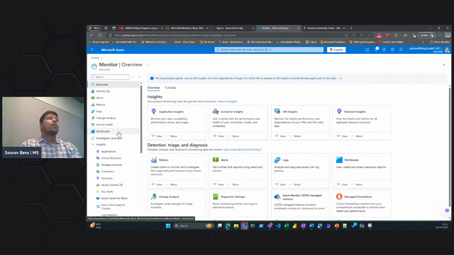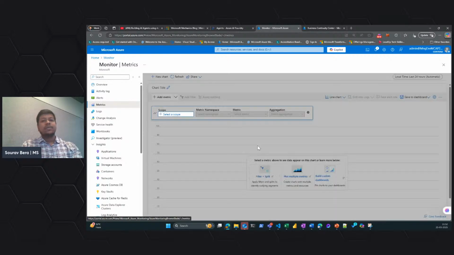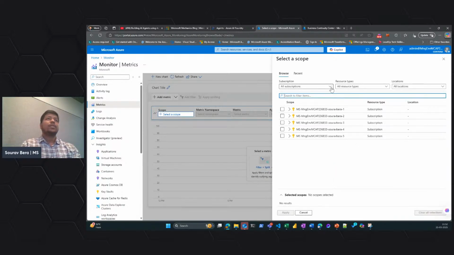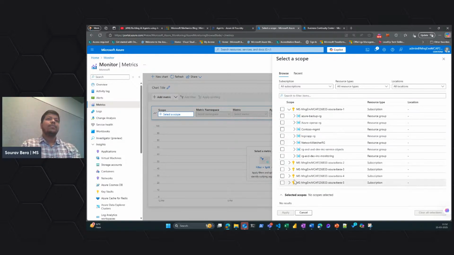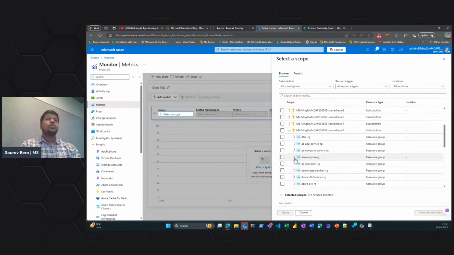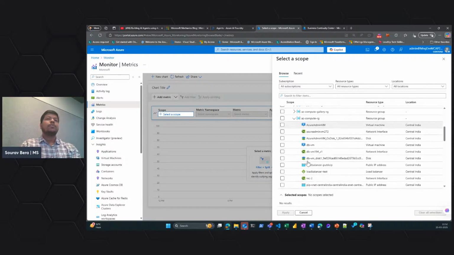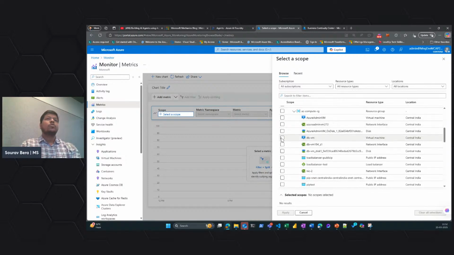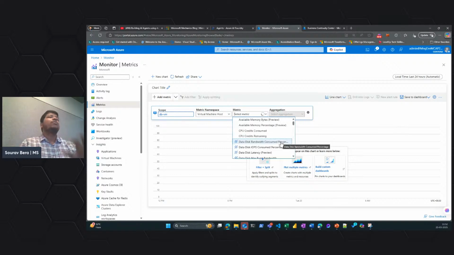Something I was talking about was metrics, right? Metrics based alerts. And again, each service would have its own set of metrics that you can check. Let's give an example. I select one of the VMs. It could be a subscription, a resource group, and so on as well. I'll select a particular resource. Now, this is a VM, right?